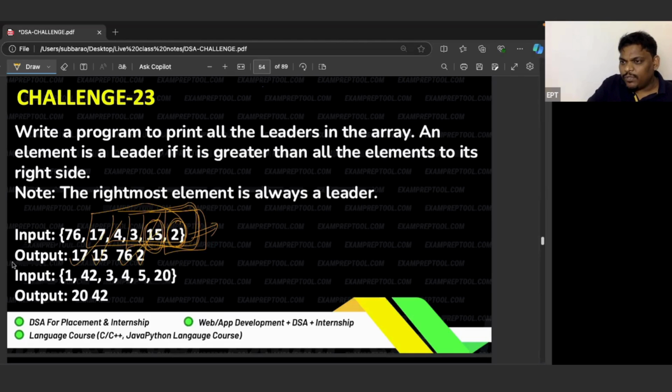Now, what about the second input? Can you see the second input? This is the second input. 20 is a leader by default, yes. Next one. What about 42? 42 is greater than all the people on the right hand side. Yes. So two leaders here. You know very well what the leader problem is.